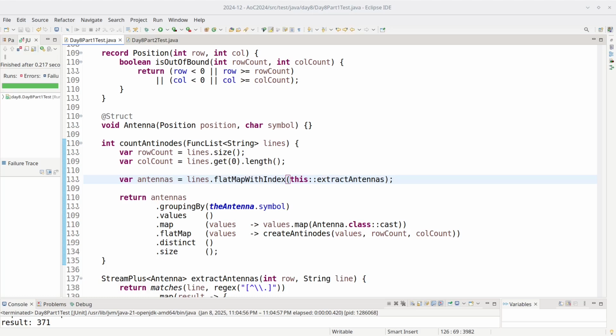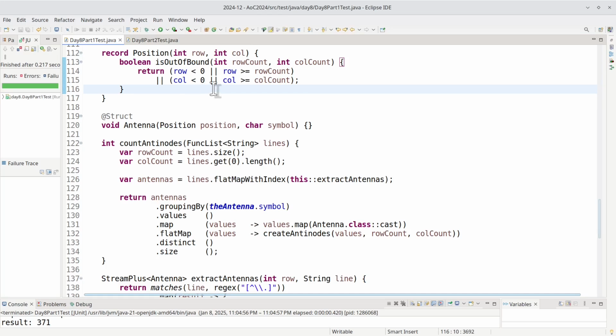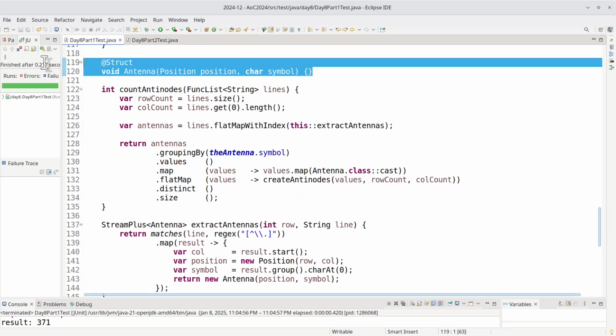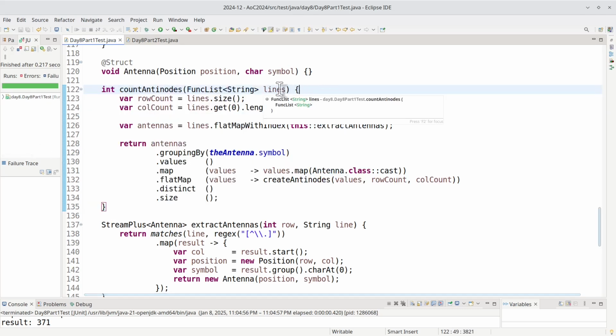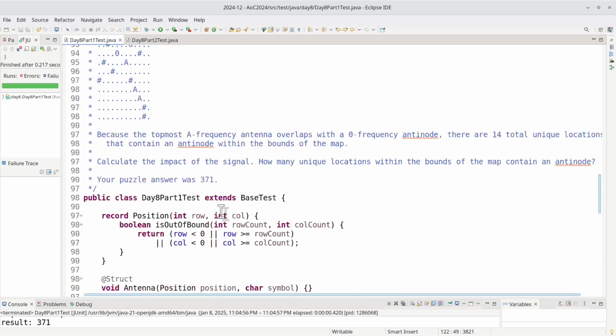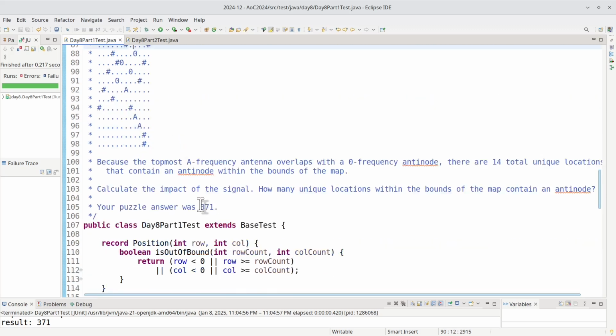Let's look at the code. Here, once again, we make use of the helper class position with the method isOuterBound, which will be used later. Then we create a data class or struct, Antenna. And this is the main class, which gets the input as a list of strings. So you can imagine that this is a list of strings. The index of the input line is a row, and the characters that we are interested in will be a column.